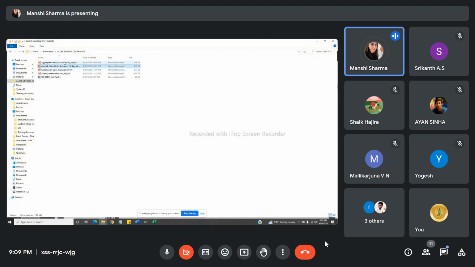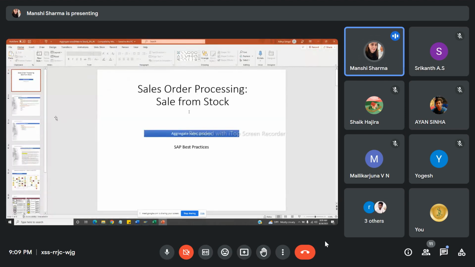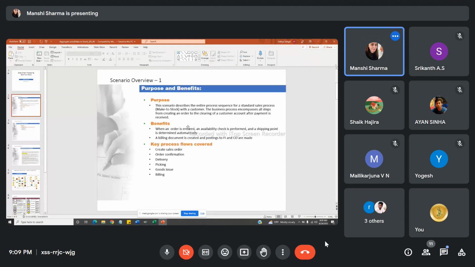And the second is aggregate sales, which is a sale from the stock. So this is the standard sales process, make to stock with the customer. The purpose here is the business process focusing on all steps from creating orders, like the normal order to cash business process.